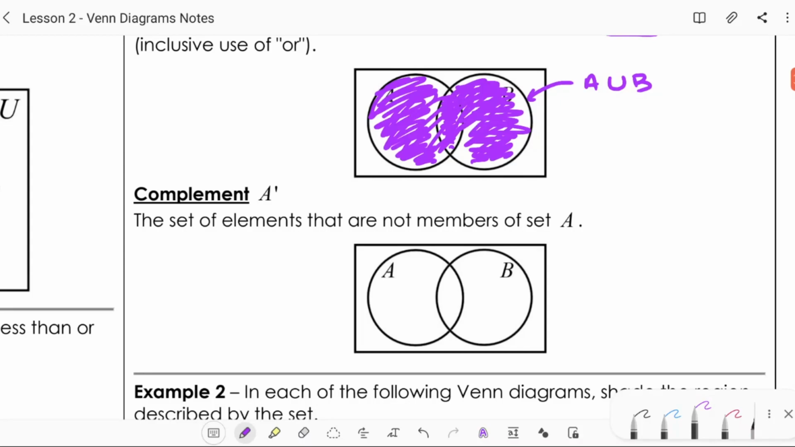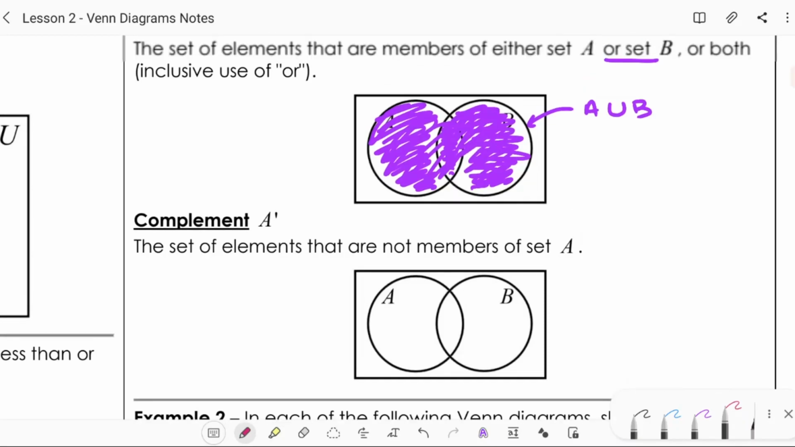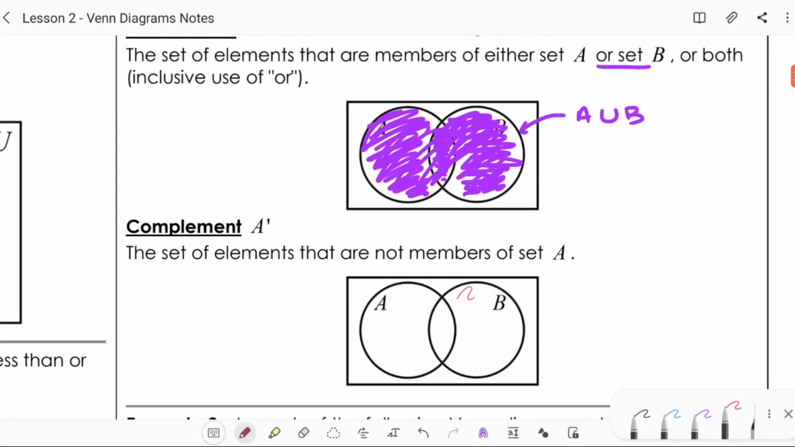And then the complement, right? So A prime, I could also talk about the complement of B prime. This is the set of elements that are not members of set A. So this one is anything that isn't in that circle A. So it could be part of set B. However, it can't be part of set B and set A. It's not in that intersection. It's just in that external part of B.